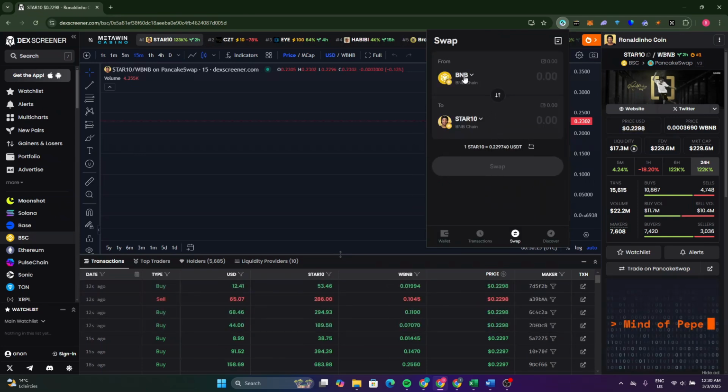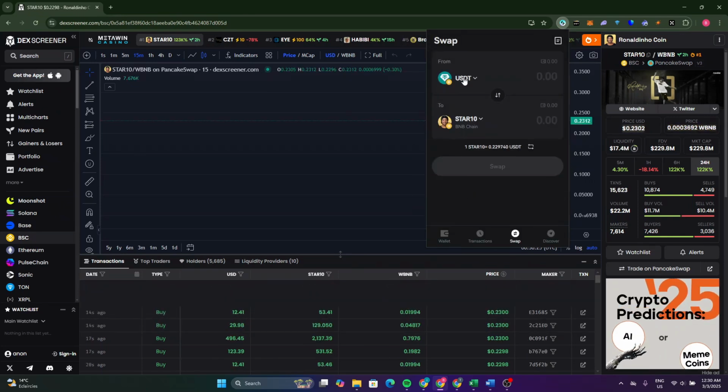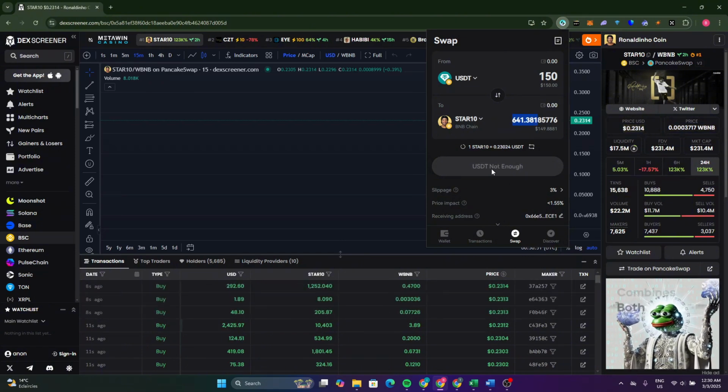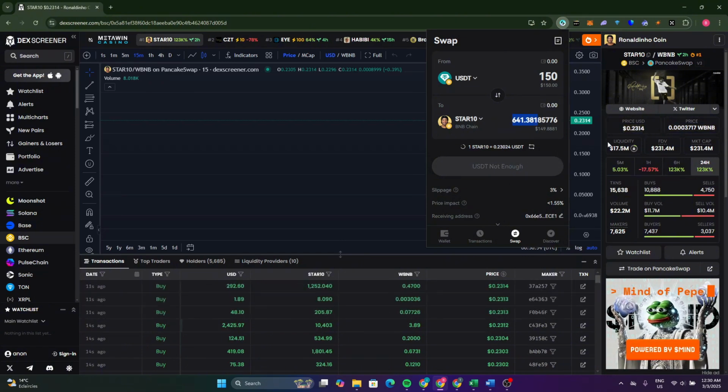Switch from here, from the top, select the token that you want to buy with, for example USDT, and make sure, of course, that you have enough USDT in your wallet. Now enter how much you want to buy. Here you will be able to see how much you receive. As you can see, after that, click on swap and you will be able to buy this token. So this is how to buy Star10 token.